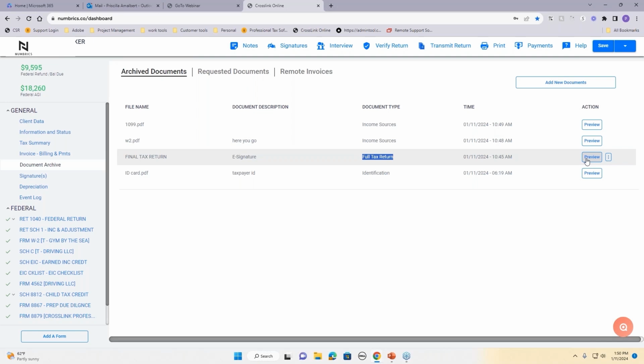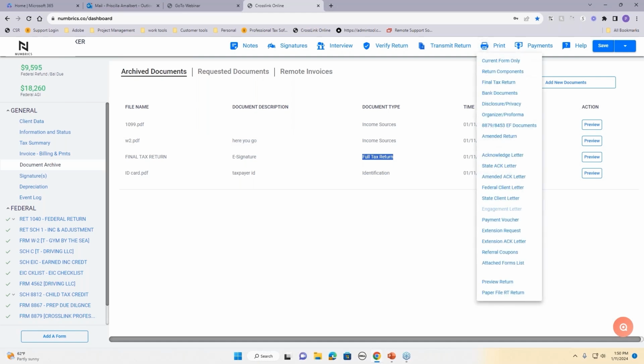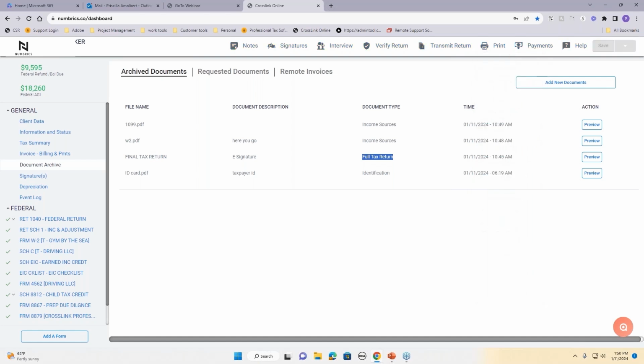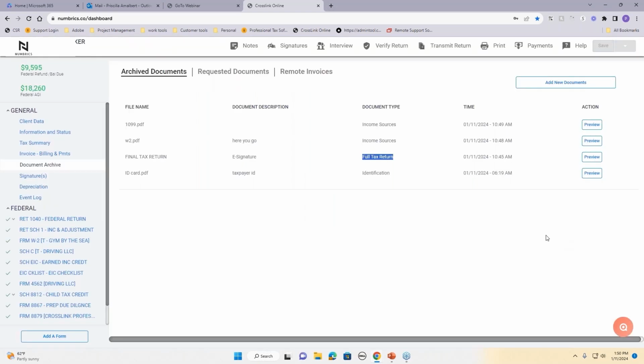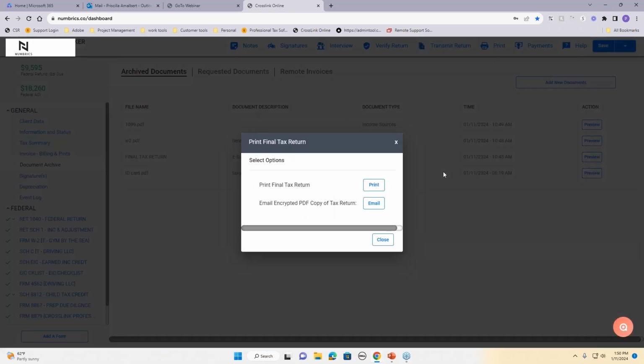Okay, so that was that signatures point of view that we were going over. And then the last 2 steps we have are printing. So on your print menu, this is where you'll see final tax return and bank documents, any client letters, preview return, paper file. So all of that is housed within your print. And when you do click print final tax return, you will get the option to email the tax return straight to your taxpayer as well.